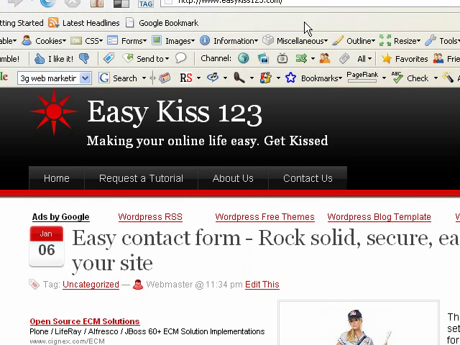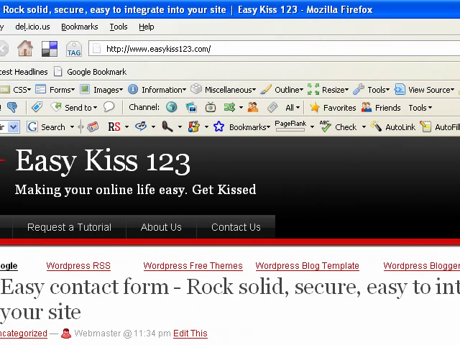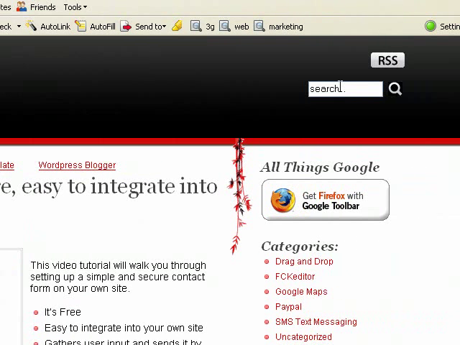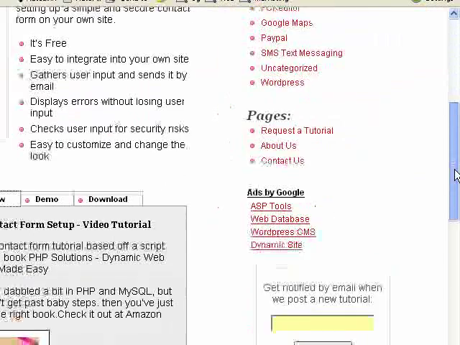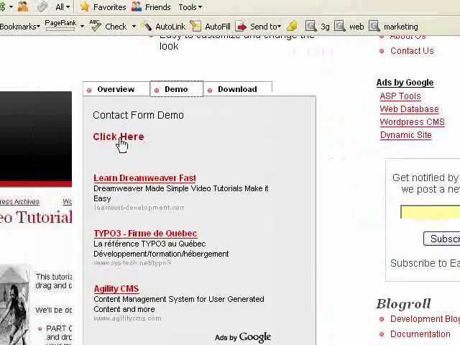So if you're not already there, just go to easykiss123.com so that you can get the files and check out the demo as well. And do a search here if you don't see the tutorial. Just do a search for contact form. It should bring it up. So scroll down the page, and with 3 tabs, we'll click on the demo tab and take a look here.